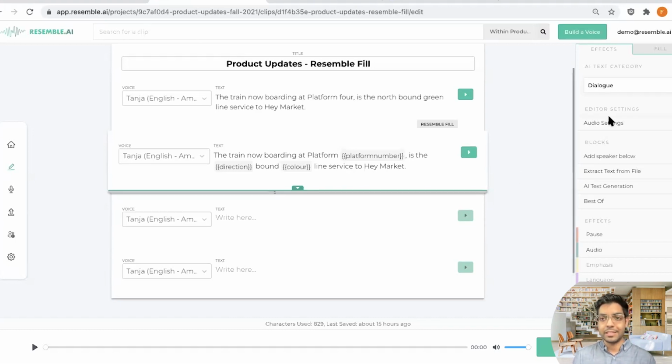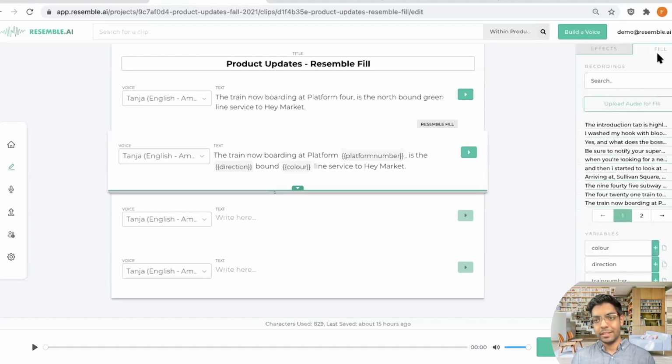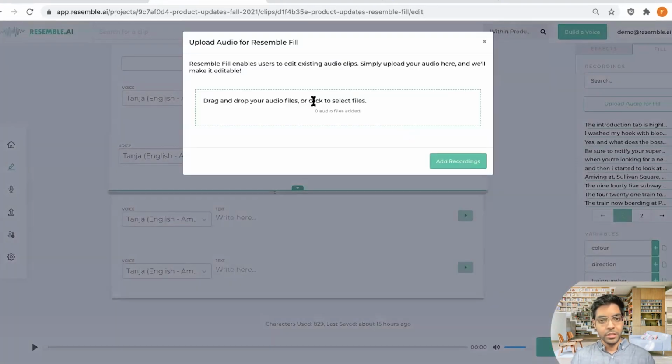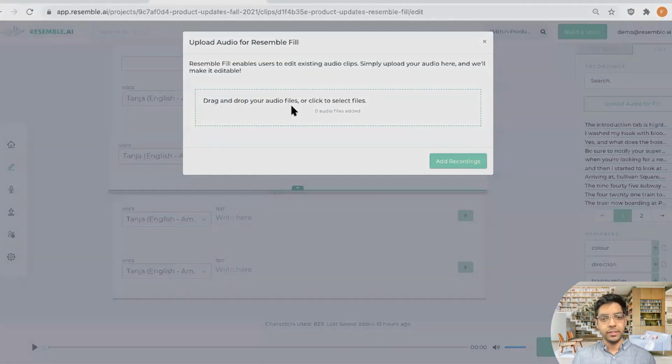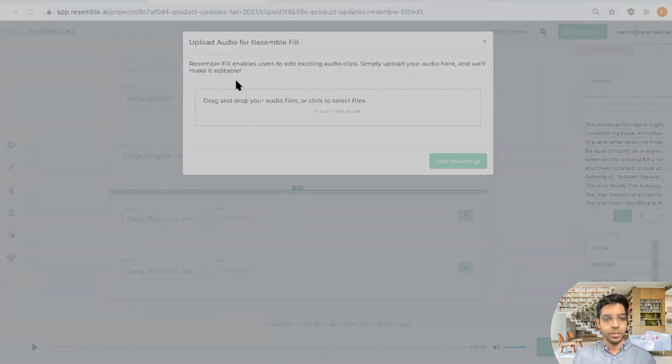And the way you do that is now in your project window, you'll notice that there's this tab here called Fill. So all you have to do is click that. You click Upload Audio for Fill. You can drag and drop your audio file or click it to find which audio file you want to use. I'll be using this one, which sounds like this. And this is the original voice clip from the voice actor.